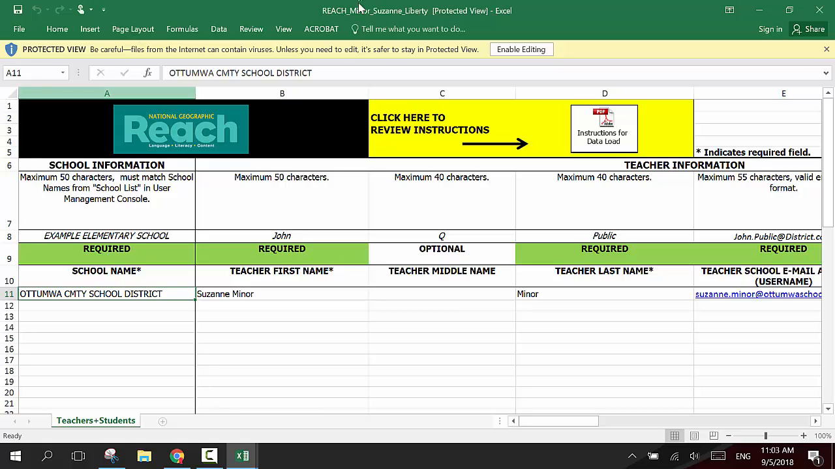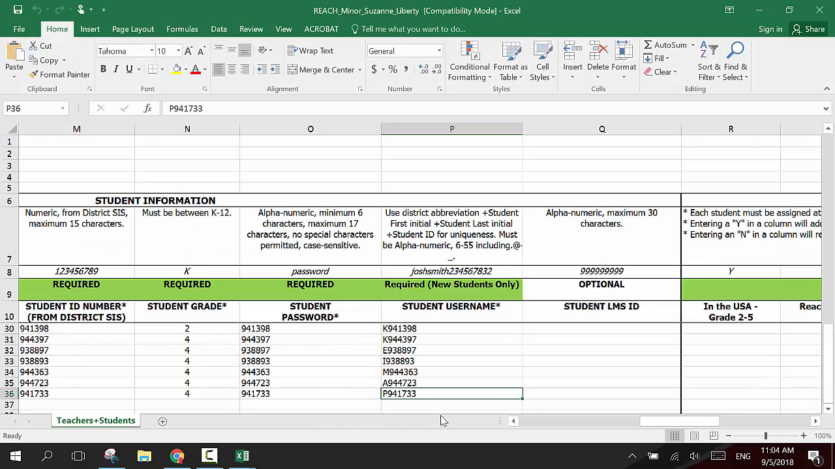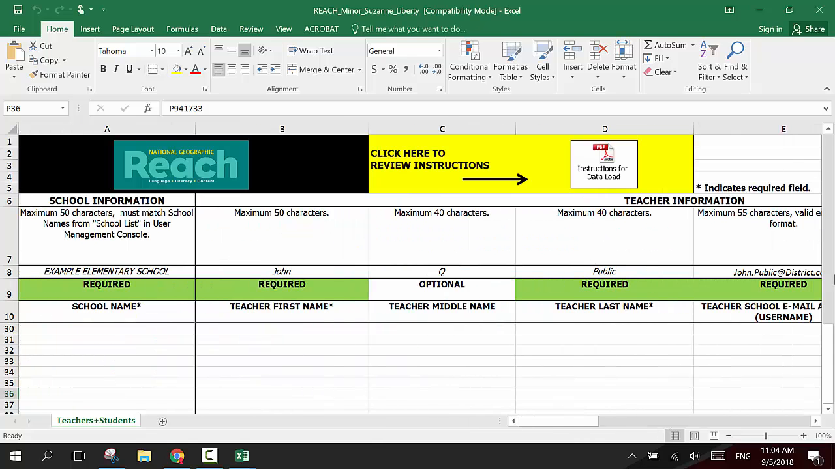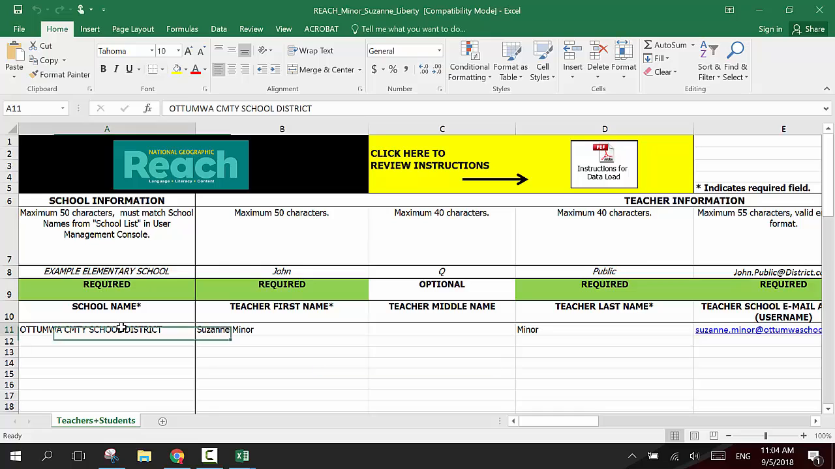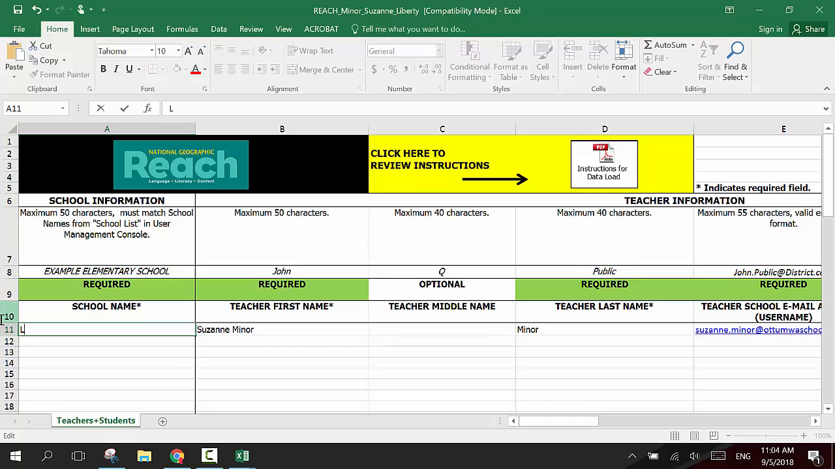In her file name, she has said that this is her spreadsheet for Liberty. And so I'm going to refer back to my school list, and I need to type out Liberty Elementary School here in this field. I need to enable editing, which is going to take me back to the beginning. Liberty Elementary School. All caps.